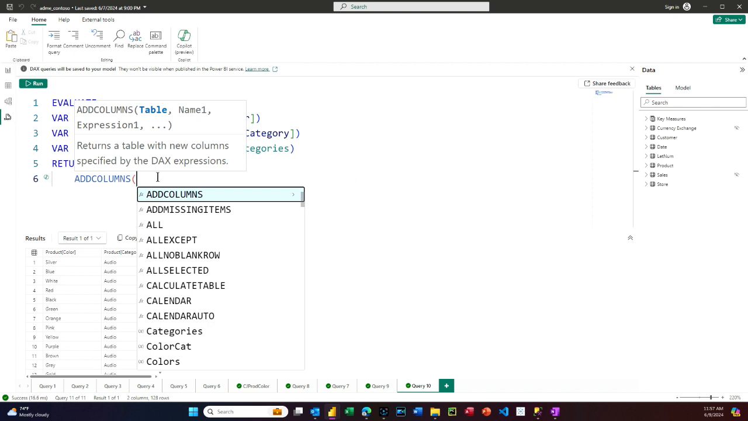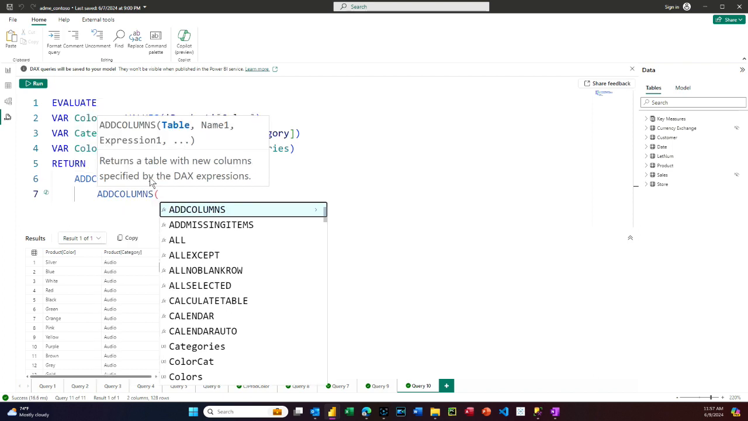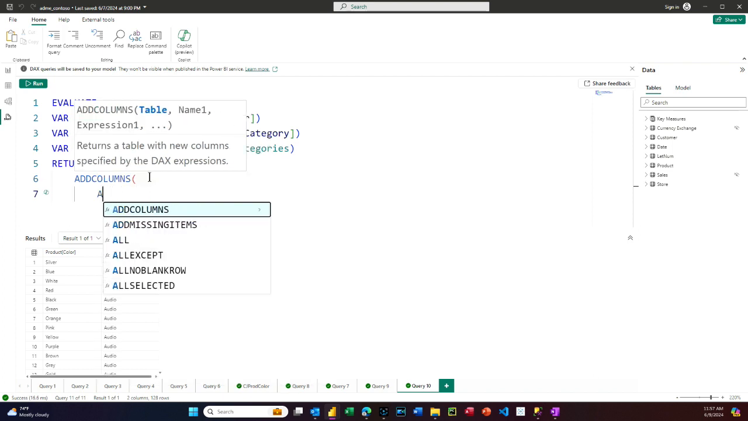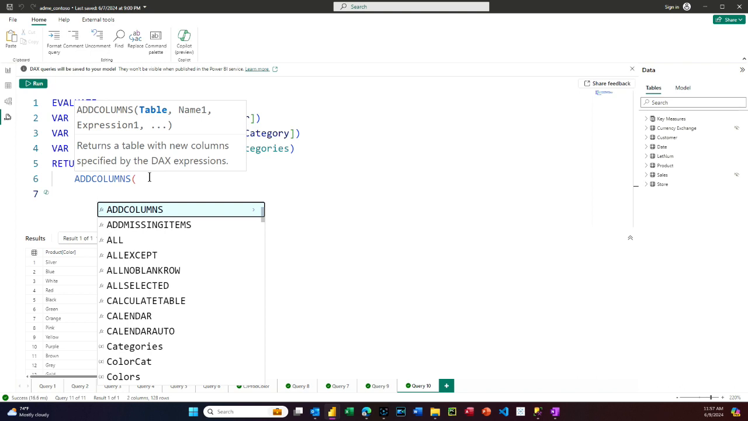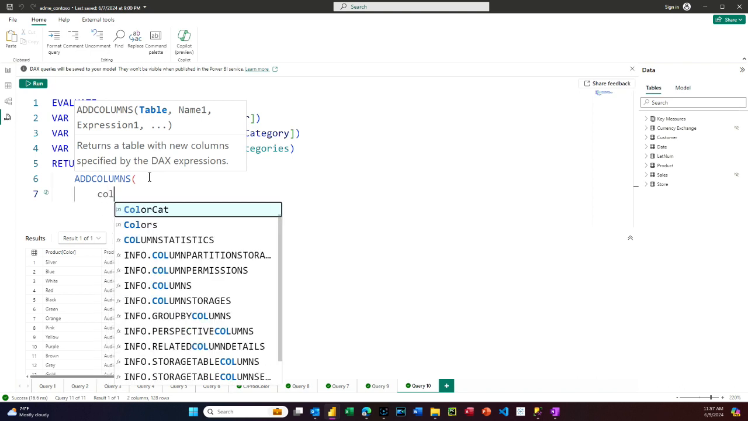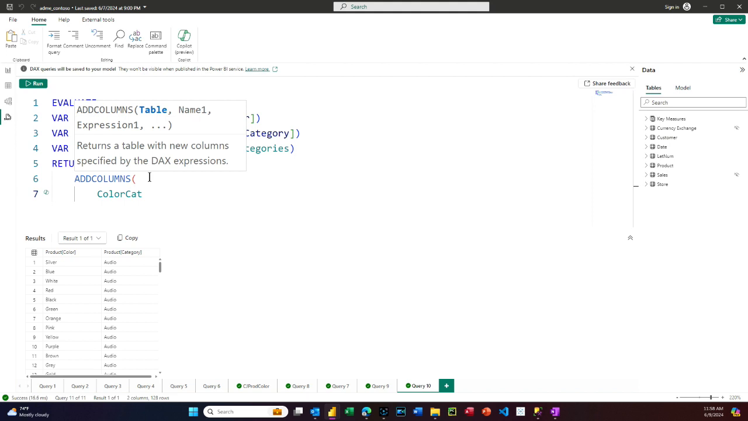Add columns lets you refer to a table and then name the columns and expressions. So I want to add columns to my cross join table. The table expression in my add columns is my cross join table, which is color cat. So I want to add columns to color cat.